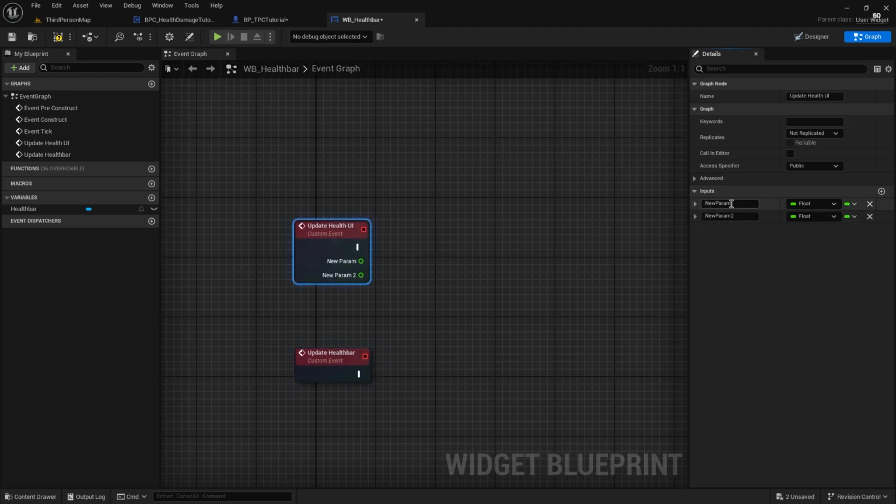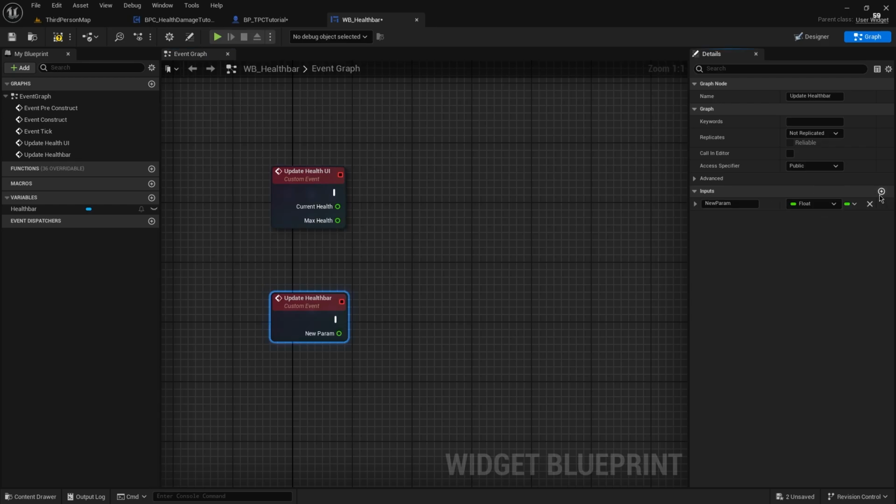So here I'm going to add two new variables, two new inputs. They're both going to be floats. So the first one is going to be current health, followed by max health. And the same thing for this event. So current health and max health.